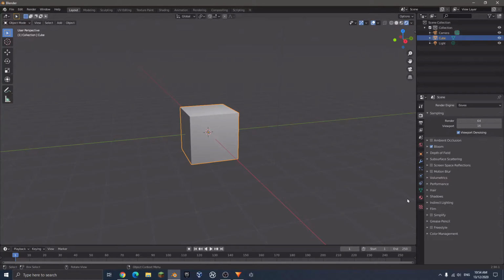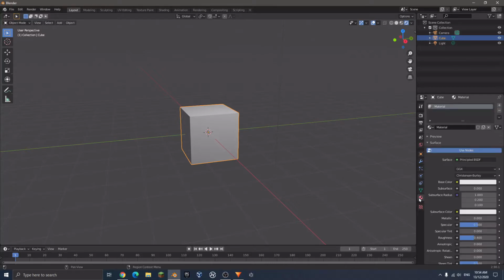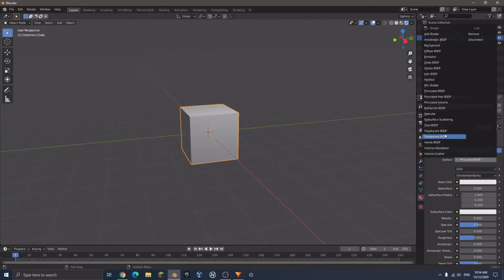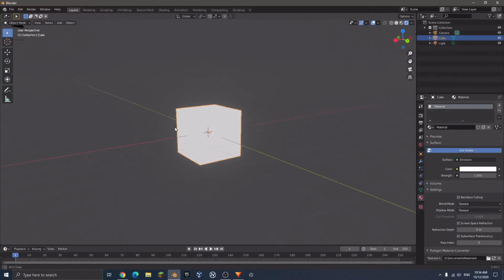Then, go to your materials tab and create a new material. And then change the surface from principled BSDF to emission. And there you go. Fiddle with the strength and color.